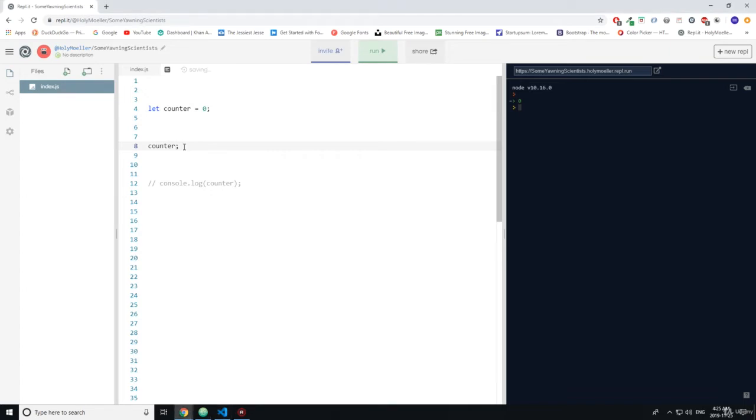So if you wanted it to add the 1 to it and then return a value, you would do plus plus counter, which now this is going to return 1 and the value of counter is still going to be 1. Now it's going to be 2. Okay, great. Now multiplication.